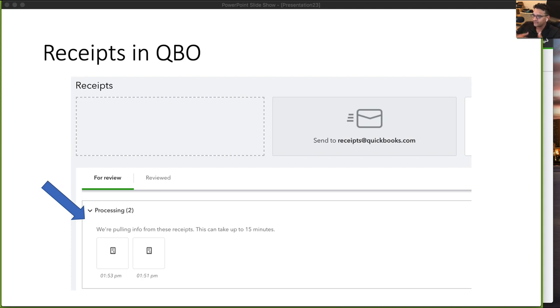Now, as the software gets more sophisticated and hopefully their computing power gets better and better, the wait time will be less. Now, why is there a wait time? Because QuickBooks is attempting to decipher the receipt, and it's attempting to parse the information for you so you can apply some rules or something like that, and at some point be able to sort of semi-automate the process.